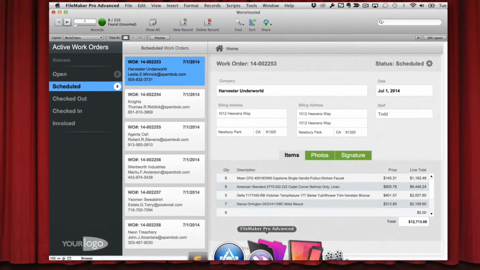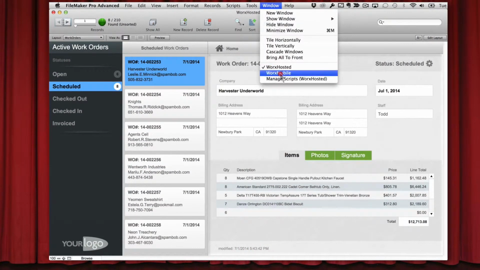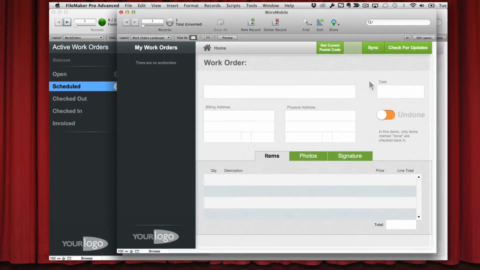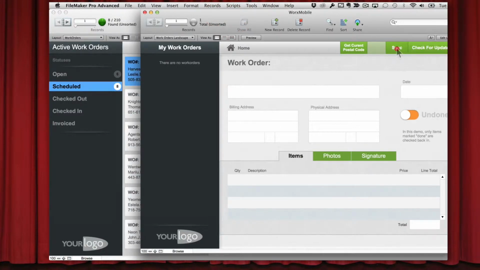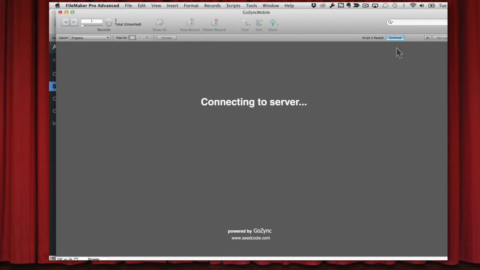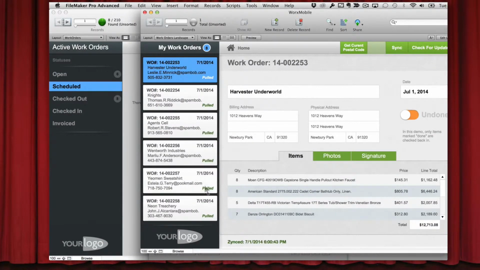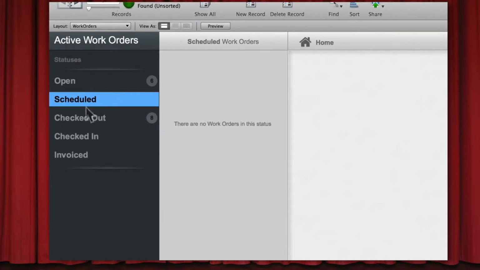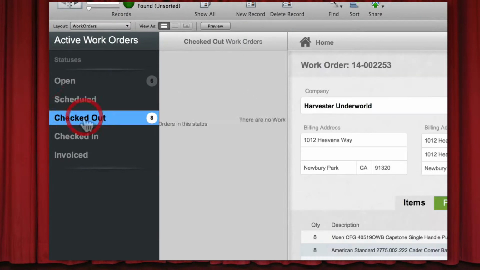And GoZync ships with a filter that will bring down only the records that are scheduled. So let's go ahead and do that. So we'll just see how that works. I'm going to press the sync button here on my mobile side. The mobile one's going to go, and we see we pull down 6 records, and here they are. And on this side, all of the scheduled ones have been checked out.